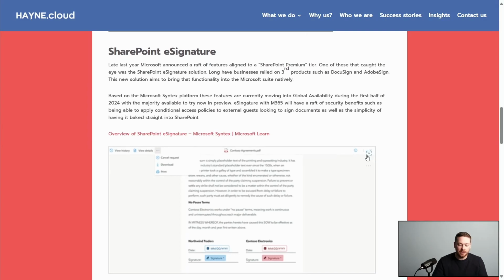Moving on to SharePoint. So Microsoft announced a SharePoint eSignature solution, very much going to be up there against things like Adobe Sign, DocuSign. It's in SharePoint's premium tier that they announced back in the back end of 2023. Businesses have long relied on third-party solutions for something as simple as signing PDF documents. So based on the Microsoft Syntex platform, it's going to be into global availability in the first half of 2024.